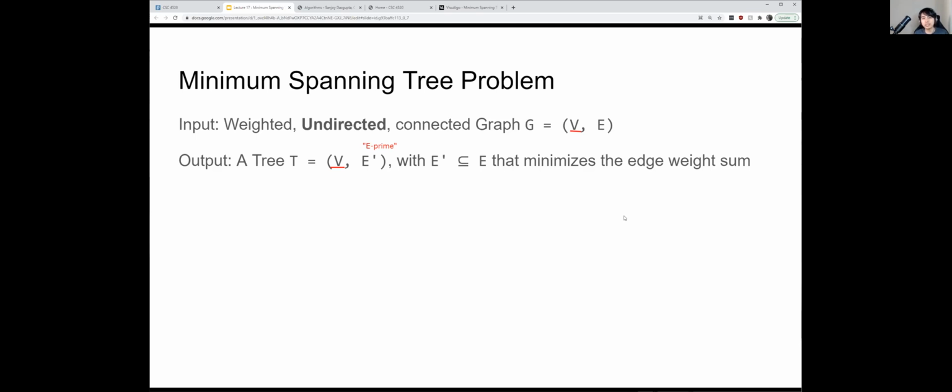A minimum spanning tree gives us two things for free. It gives us the cheapest possible set of edges, and it also gives us the minimum set of edges necessary to span the entire graph.